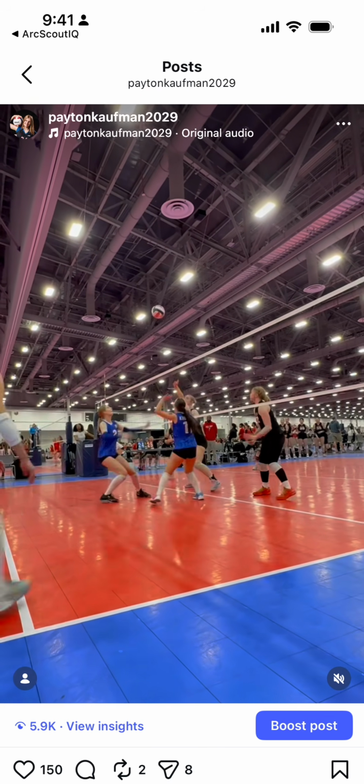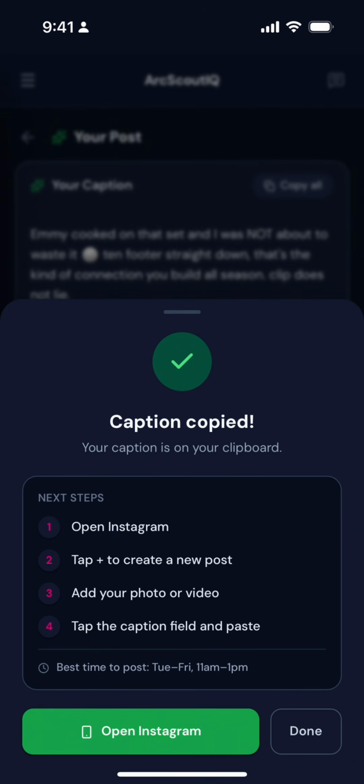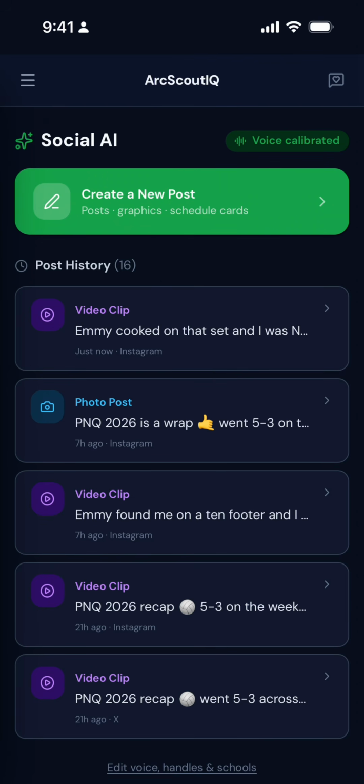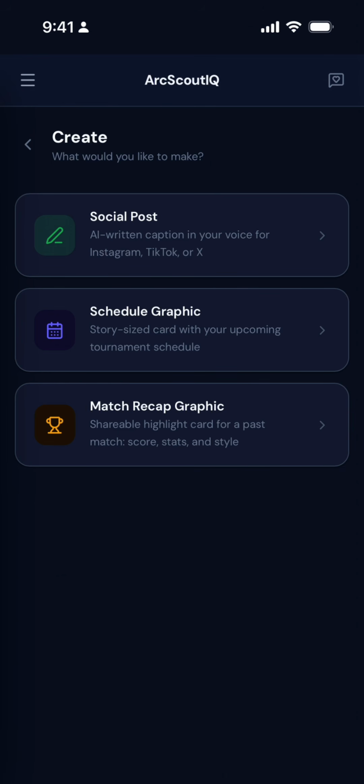The next one I want to go into is the generate match graphic. So what I'm going to do is go back into Social AI. I'm going to start over and I'm going to create a new post. Now I'm going to tap schedule graphic.